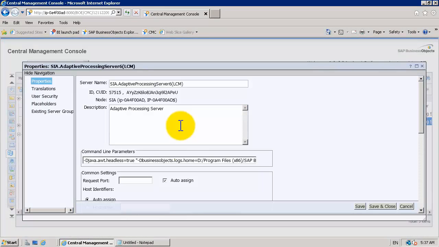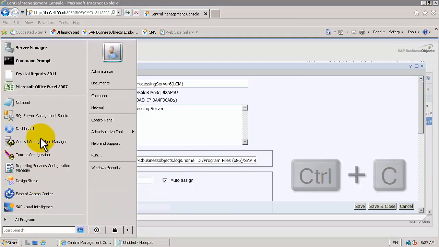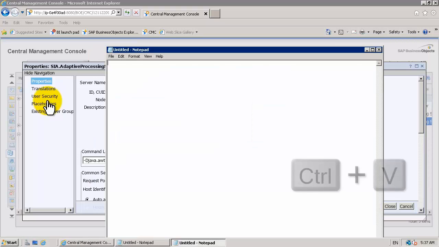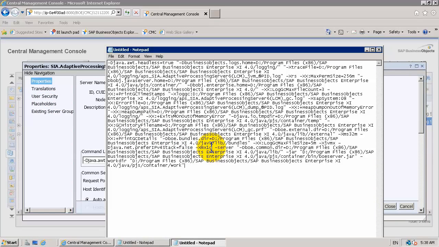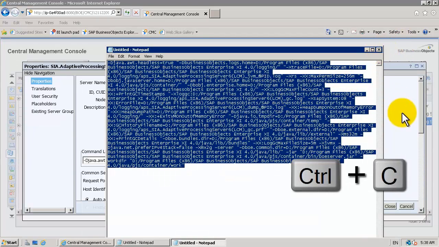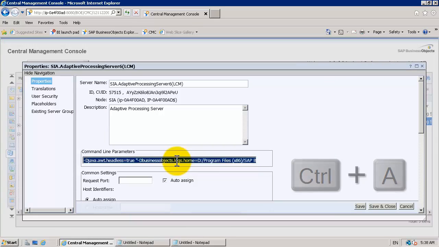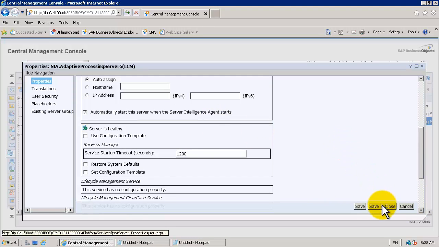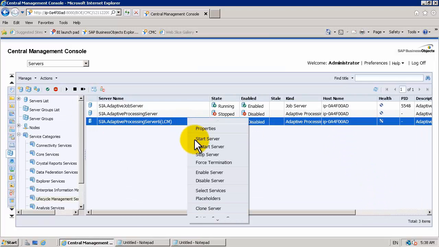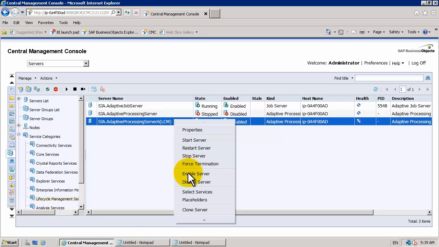Now right-click and choose Properties, go to the command line and press Ctrl-A and Ctrl-C to copy the contents to the clipboard. Start Notepad and press Ctrl-V to paste the clipboard. Now edit the Java heap and change it from 1G to 2G. Press Ctrl-A and Ctrl-C to copy, and then go back to the command line and press Ctrl-A and Ctrl-V to paste it. Now scroll down and tick the box that will enable this service to auto-start. Save and close. Now right-click and press Start Server. Right-click again and choose Enable Server.